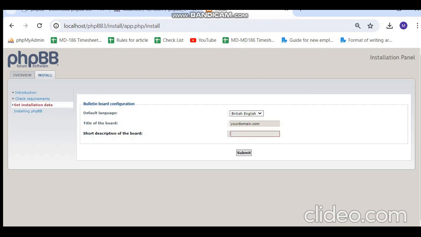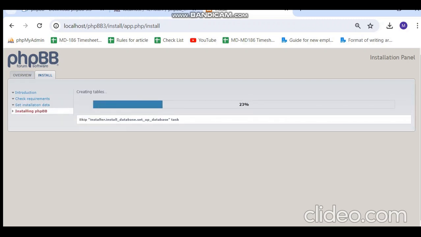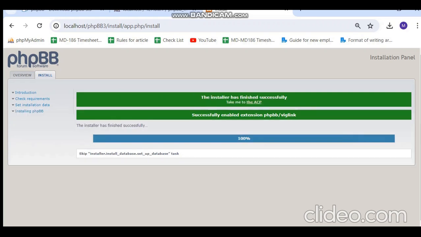So I add phpBB3 installation. You can add anything you want. When I click on submit, after it reaches 100%, the installation will be completed, and now we can use phpBB3 in our machine.